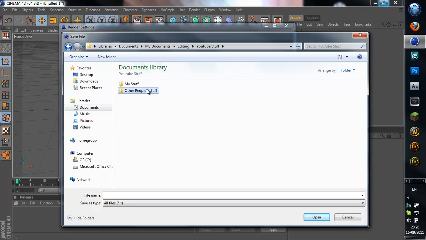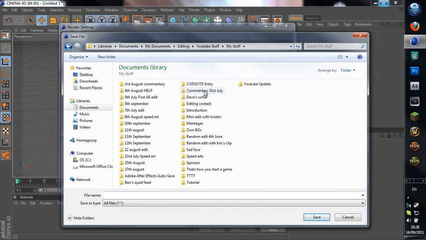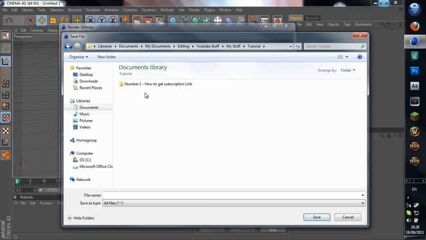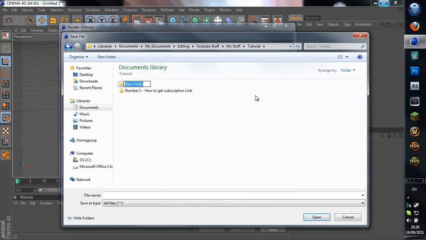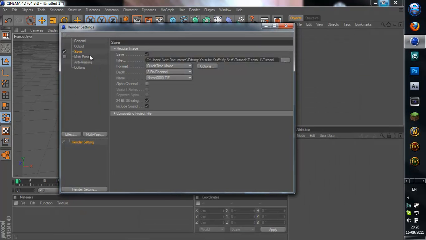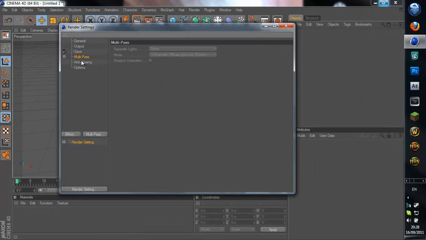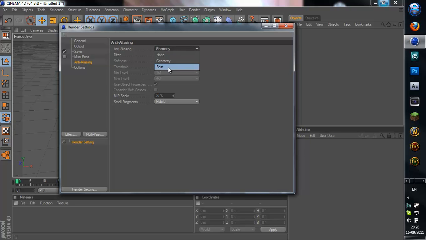Then I go to my YouTube stuff, and I'm just going to call it tutorial 1. So yeah, that's what we're going to do there, and then multipass, leave, anti-aliasing, put to best, and then animation.